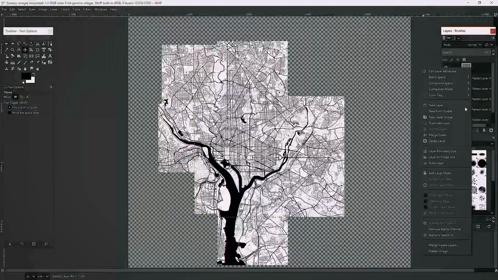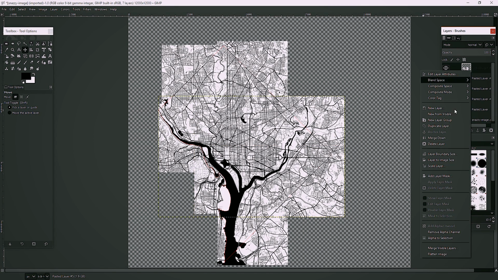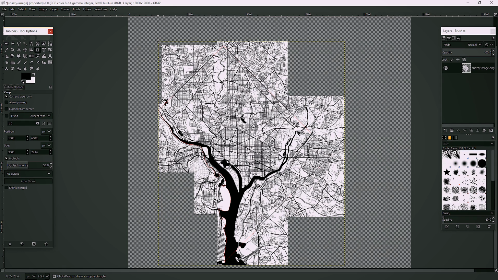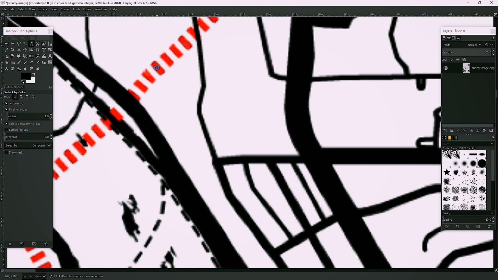Now merge all of the layers together by right-clicking on the top layer and selecting Merge Down, and repeat this until you've merged all of the layers together into a single layer. To define the border of the map, you can create your own shape and crop around this, but I'm going to use the border of the map to crop around.